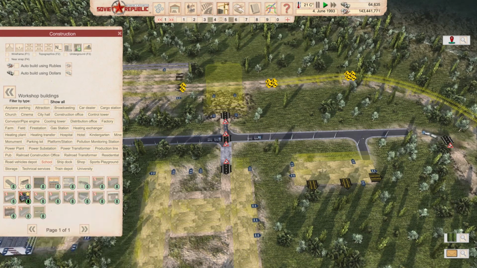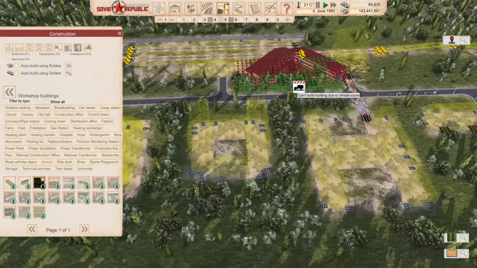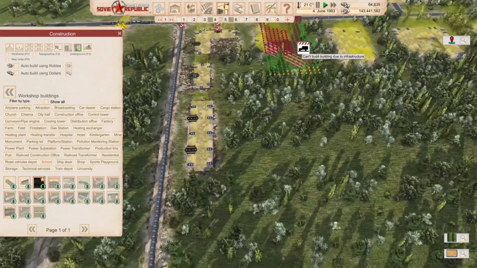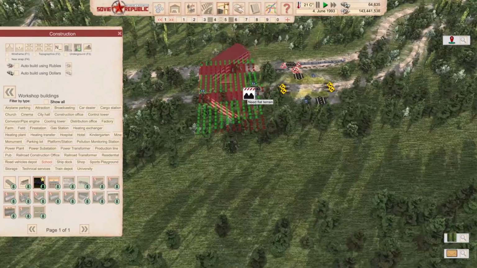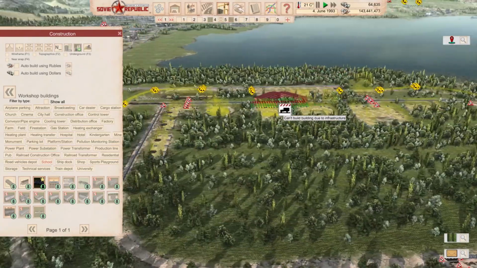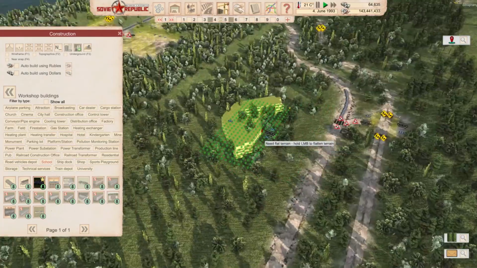We need... what else do we have? No. Let's go back to this one. Where do you fit? This is the question. Where do you fit? Maybe we can build it even here. Like here, on the side of the mountain. Maybe.